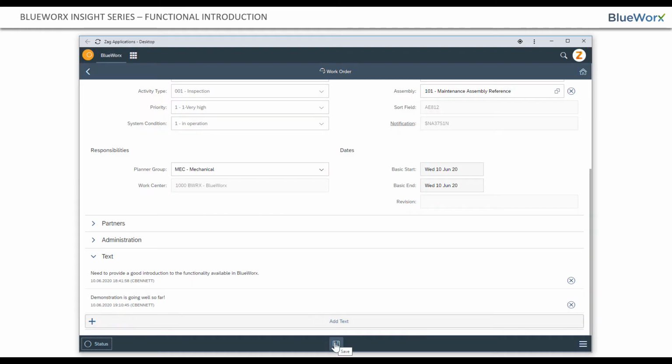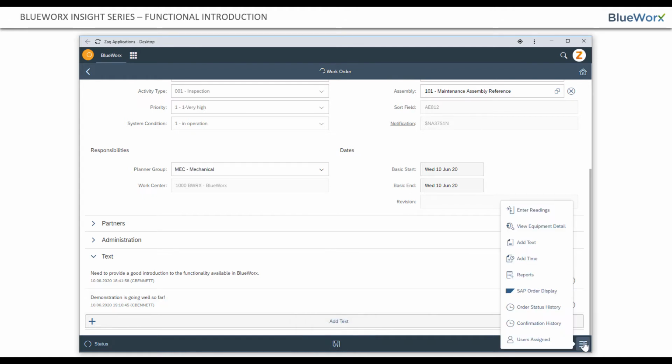If I make changes, then I have a save button, and then over on the right I have a few functions. I can enter readings if there's some measures against this, either through here or through one of the tabs that I've yet to show. I can also navigate to the equipment details through here or through other options. Add text, you've already seen. I can add time, access some reports.